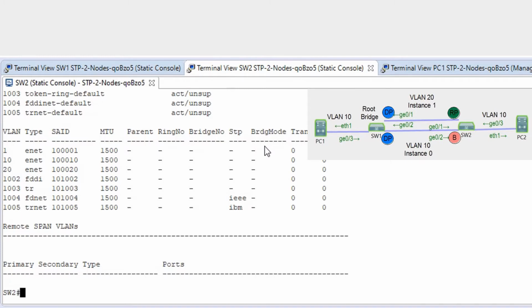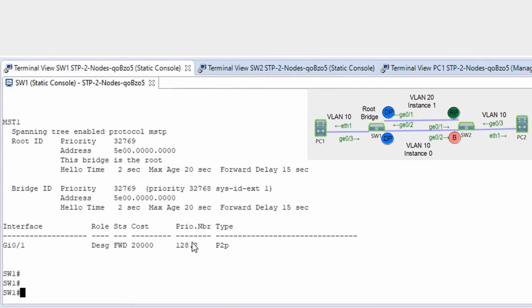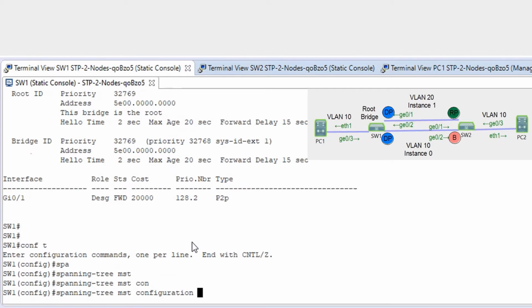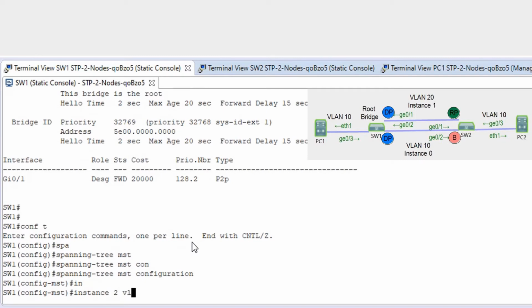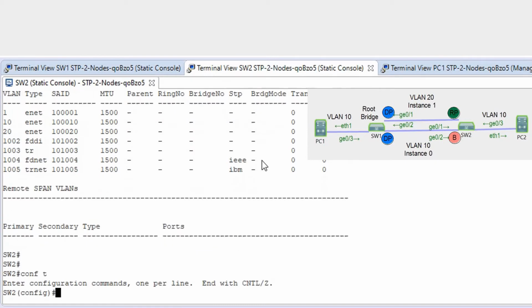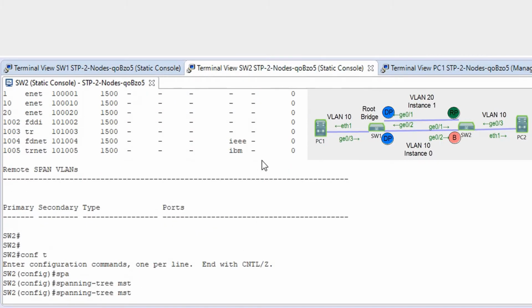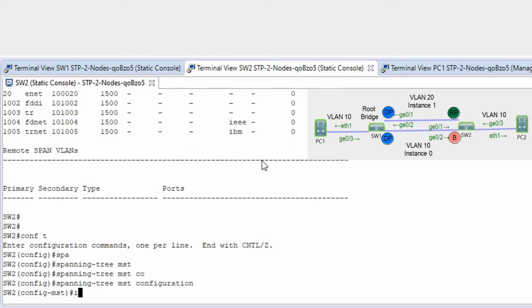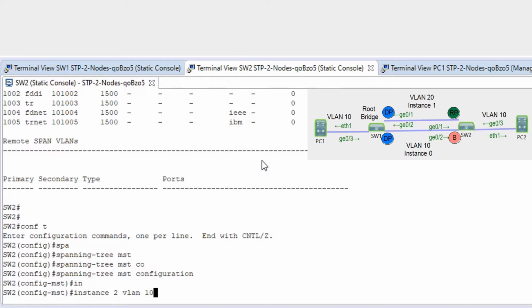First, we can change instance for VLAN 10 to, for example, instance 2, or we can make these ports as trunks. Let's go and see. Let's try first. Spanning tree MST configuration, instance 2 VLAN 10, and let's go to second one. Conf t, spanning tree MST configuration, instance 2 VLAN 10.